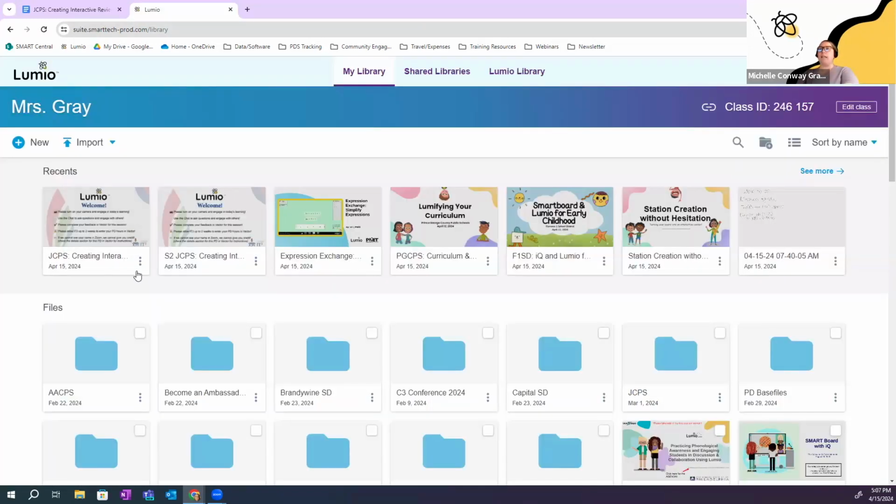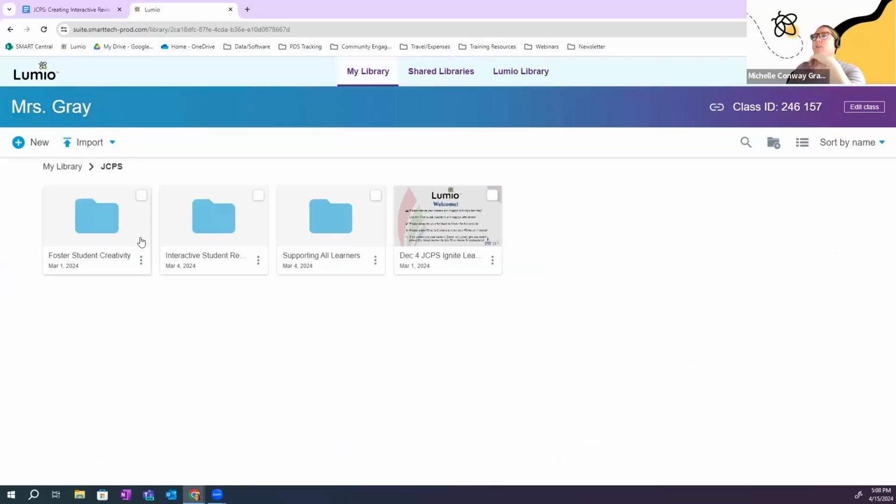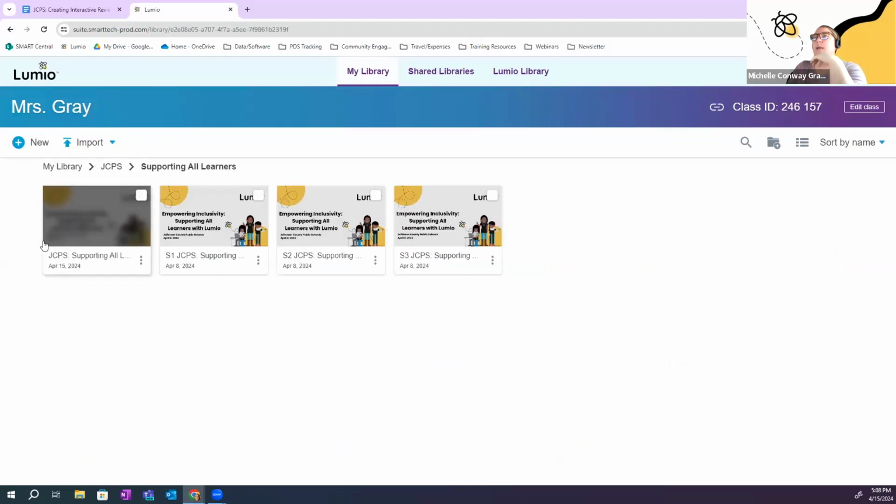Then each one of your little tiles, or we call them your lessons, has these 3 dots in each one of them. These 3 dots have some more options for you for each lesson. So you can move them into a folder if you wanted to. This duplicate is extremely important for those that teach secondary. For me, I always have a clean master copy. So let's go into JCPS here, for example. This was my main copy, my main lesson, my master copy. I don't start this lesson. I don't work in this lesson or this file.